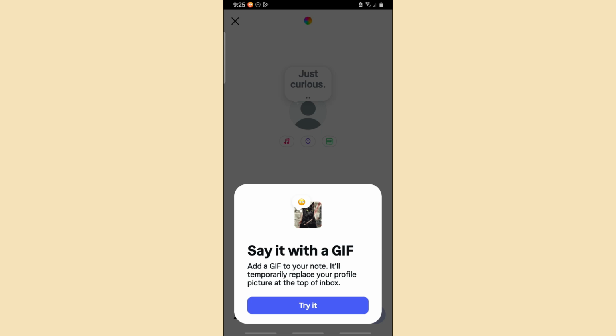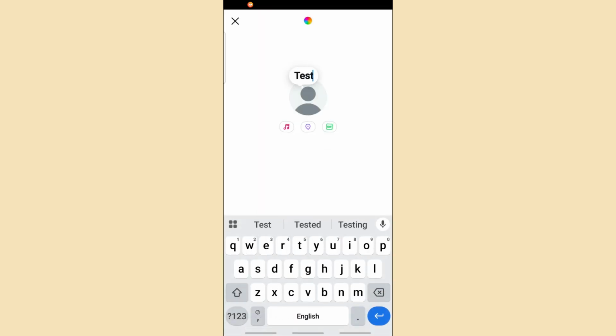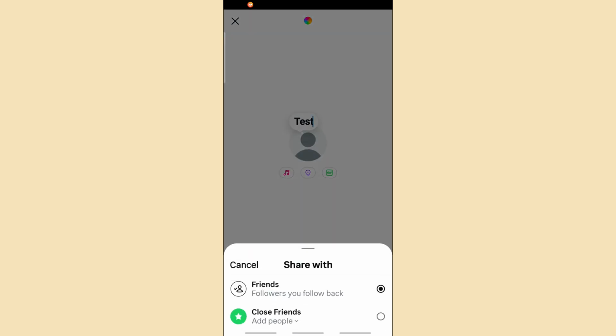And now, guys, when you are creating a note, as you can see, I'm gonna type a test. And from here, you will have a bunch of options. You can add music, location, or a GIF, and you will have, down below, shared with friends. So tap on share with friends.